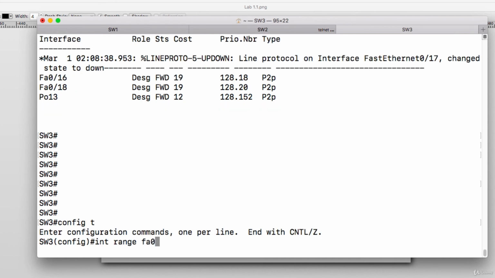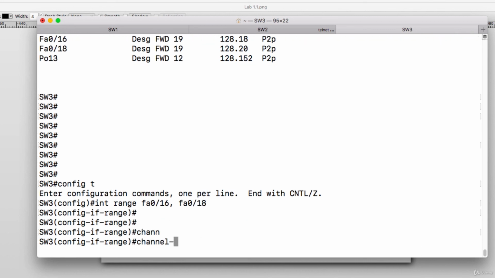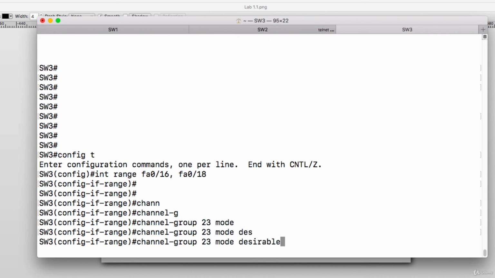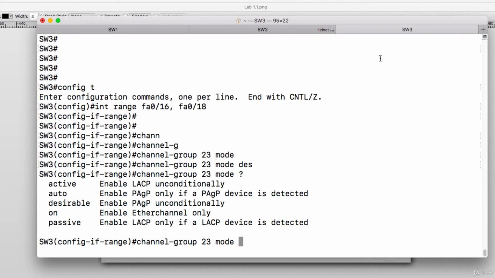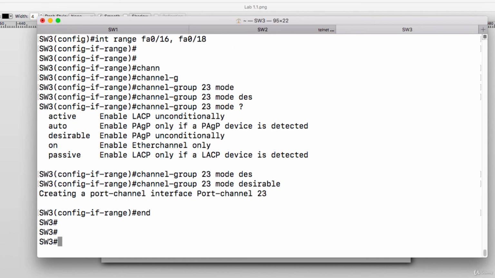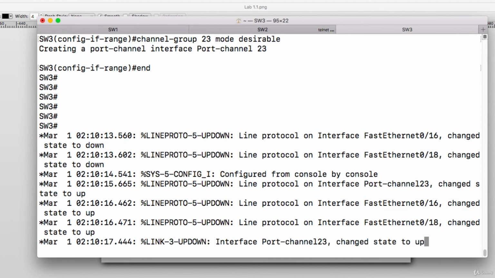Interface range FA0/16, FA0/18. Okay, channel group 23, mode desirable, or you can do question mark. Enable PAgP unconditionally. Okay, desirable. Now it is creating PAgP ether channel. Let it create. It will display a lot of messages.